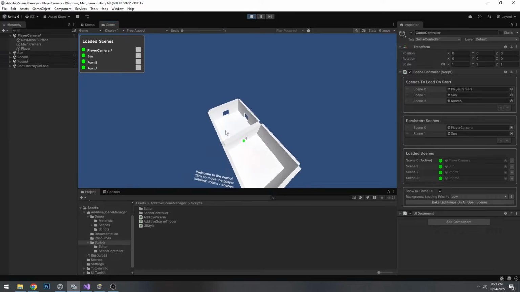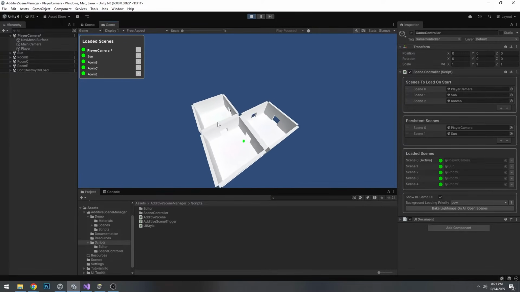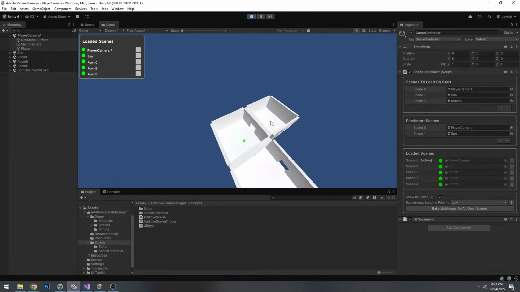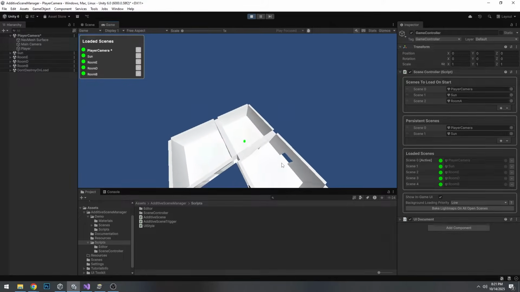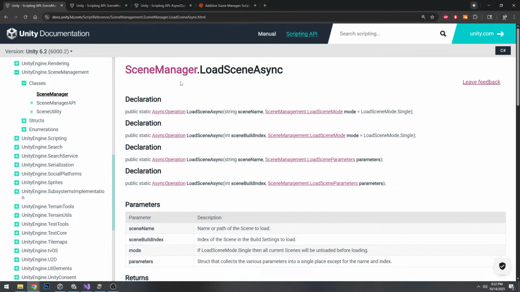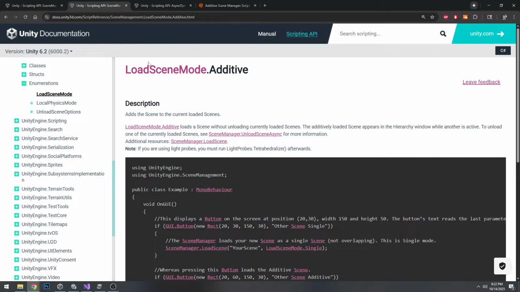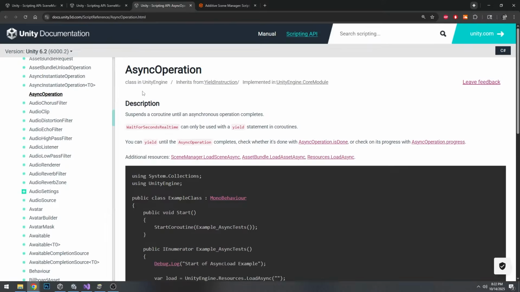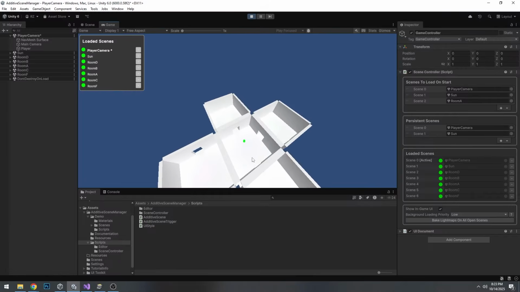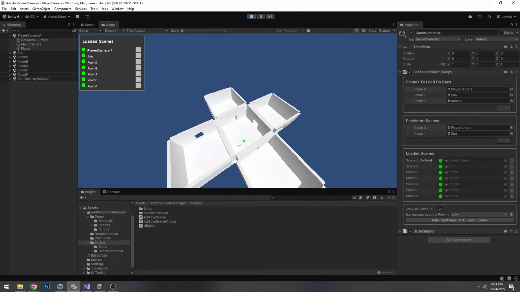This tool will help you if you want to create a seamless world that loads and unloads as your player travels through the world, or if you're working with SceneManager, load scene async, and you're loading scenes additively, or you want a tool that helps you see exactly what's going on with the async operation of level loading, this package can make life much easier.